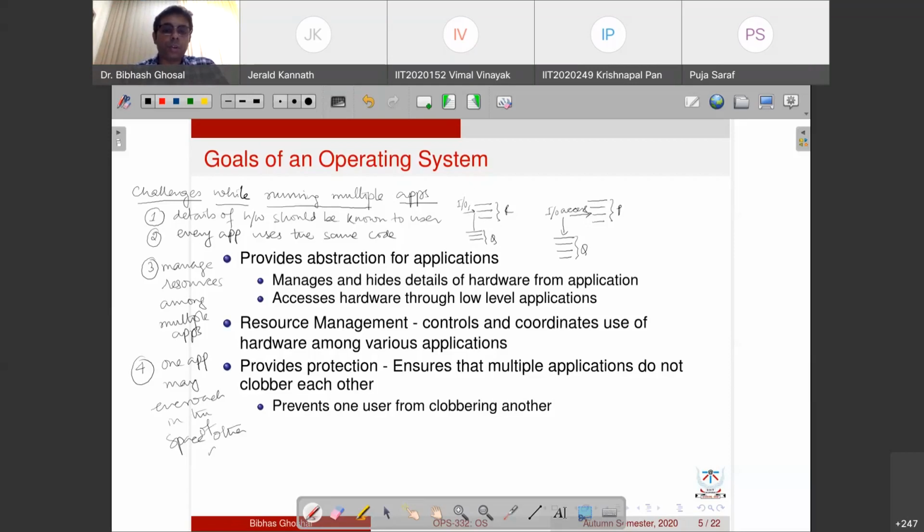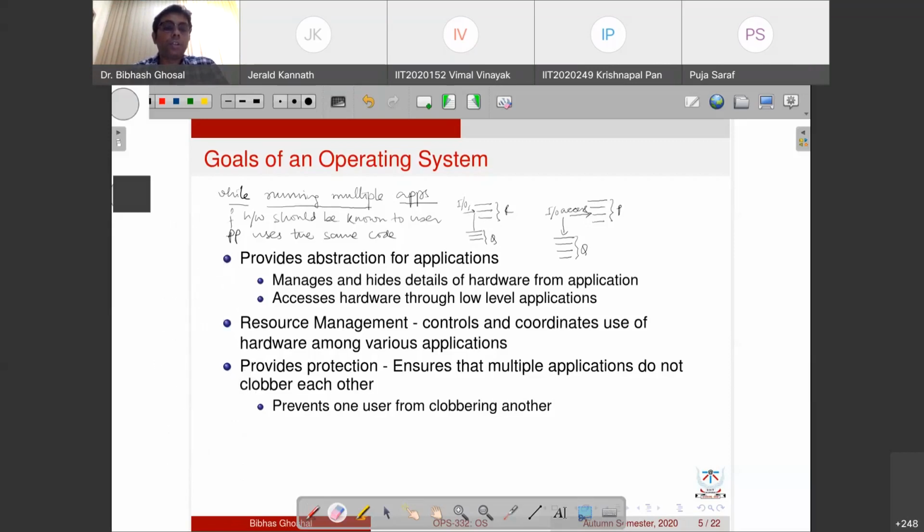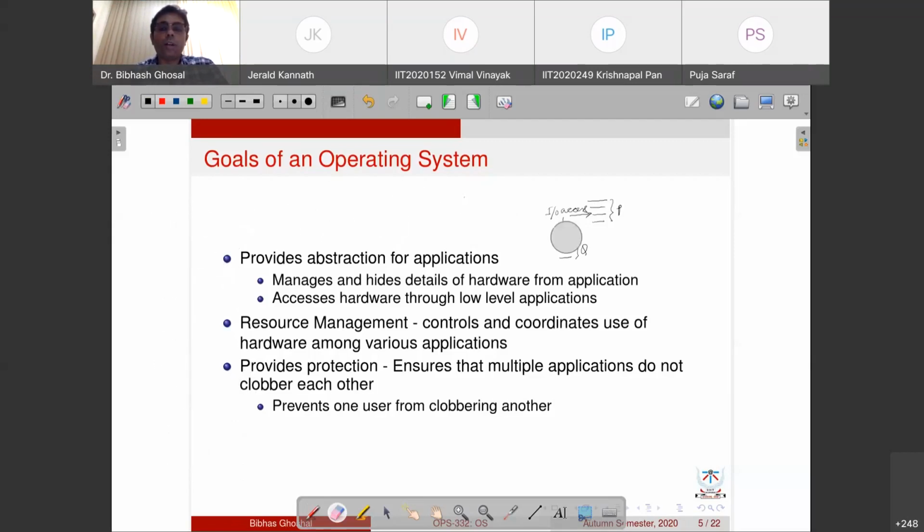And this is what is handled by an operating system, right? So the goal of the operating system is to overcome these four challenges and help the user to run programs. So what it does, the three goals of an operating system, which tries to address those challenges, can be written as number one, abstraction.